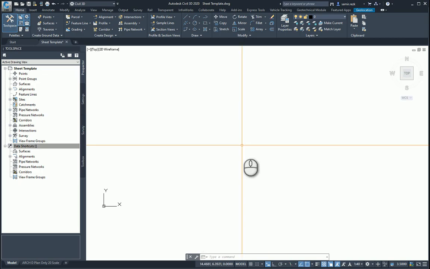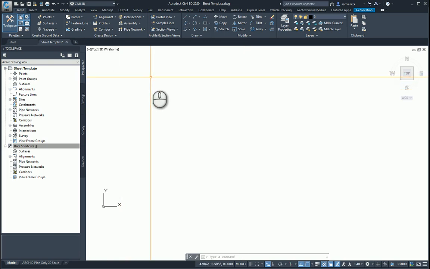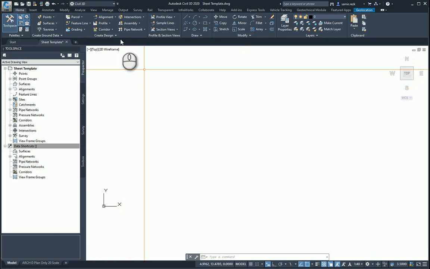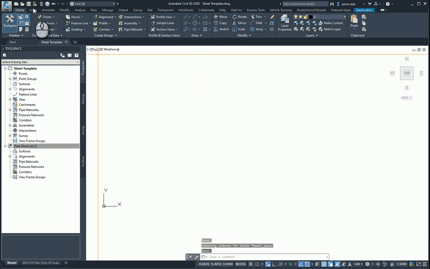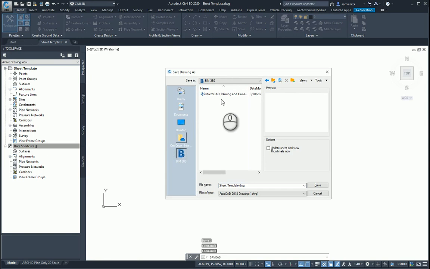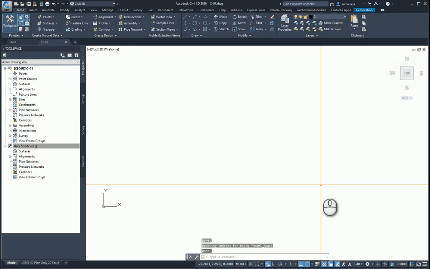So I opened up my sheet template here, and I want to start compiling a new sheet. So first thing I need to do is save my sheet to BIM 360. So even though it's empty so far, I will need to save it first. So I'm going to go ahead and save it. Save as, and I'll select my project, put it under my CAD sheets folder, and we'll say this is going to be sheet C001, and we'll save that. And it's saving up to BIM 360.